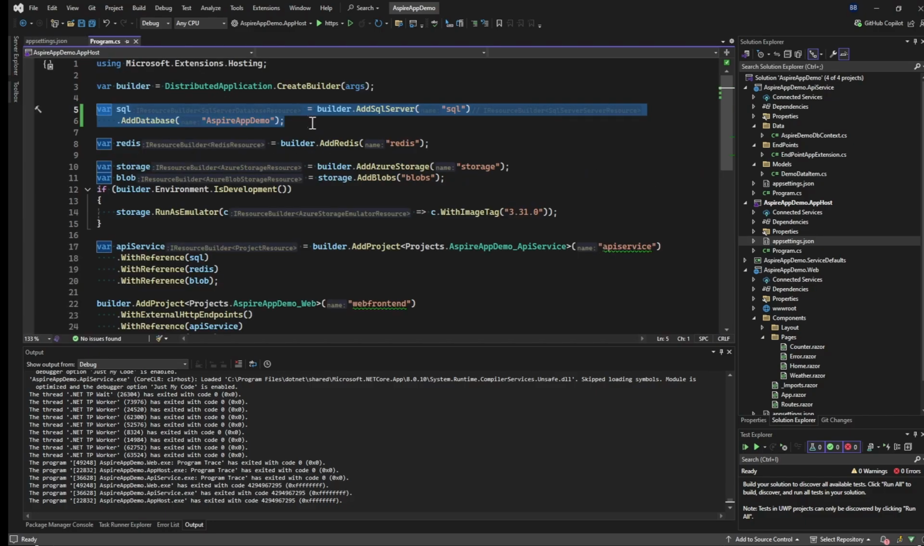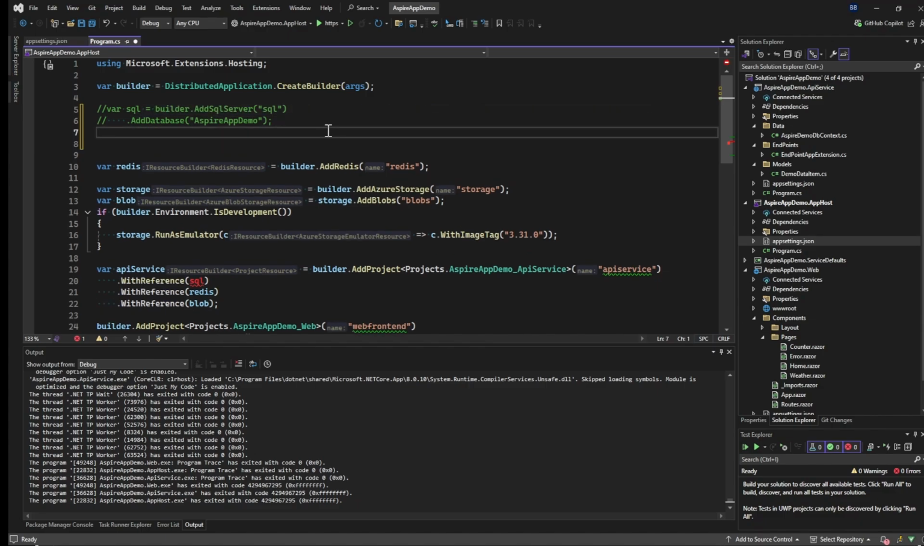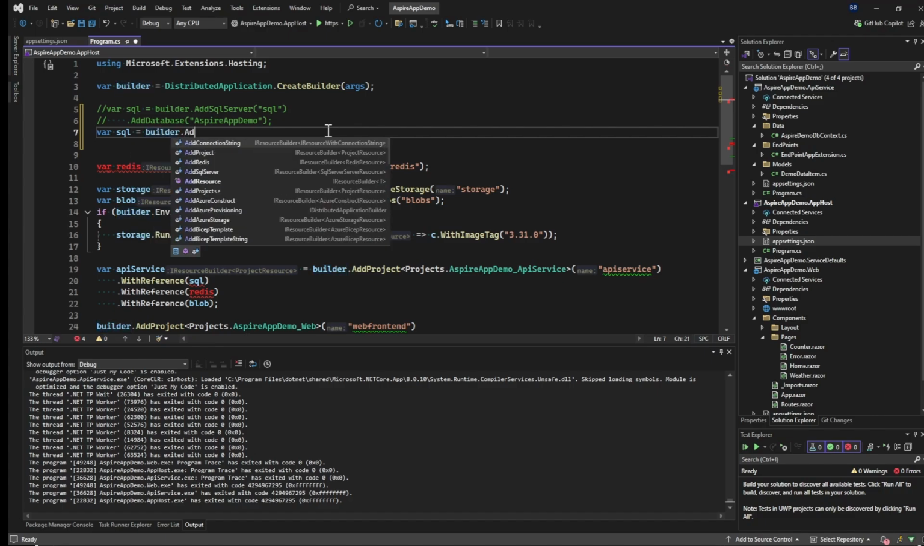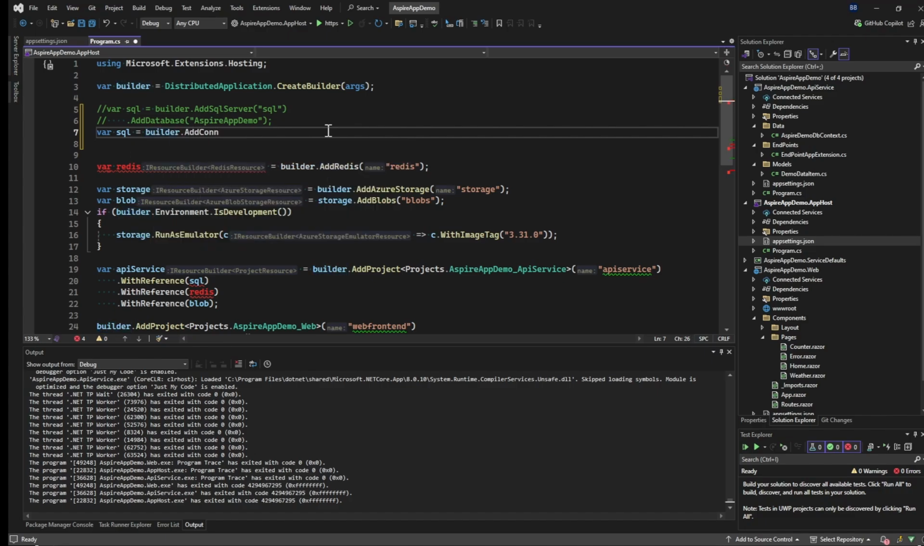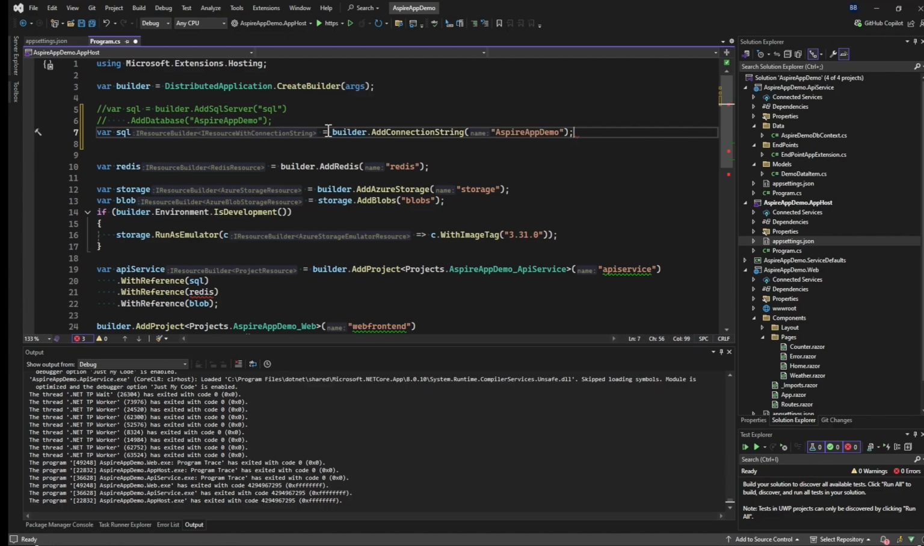We're going to go into our program.cs. And the first thing we're going to do is comment out our Docker-created instance of it. And instead we're going to do var SQL equals builder.AddConnectionString. And in that connection string, we're going to put the name of the connection string from our appsettings.json. And that is the only change that we need to make here in our app host.